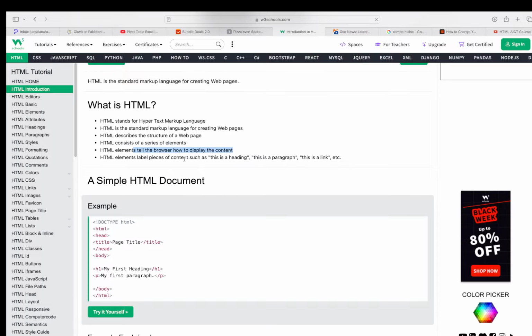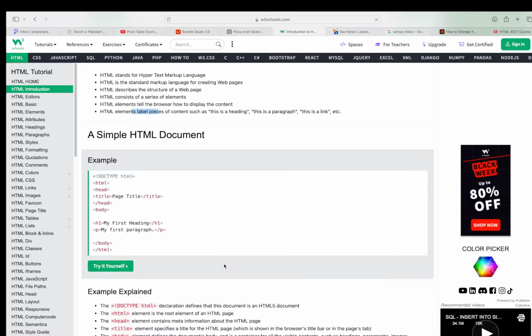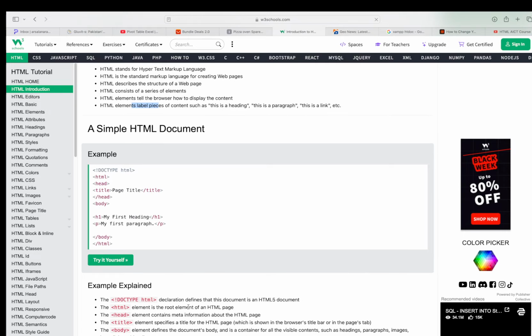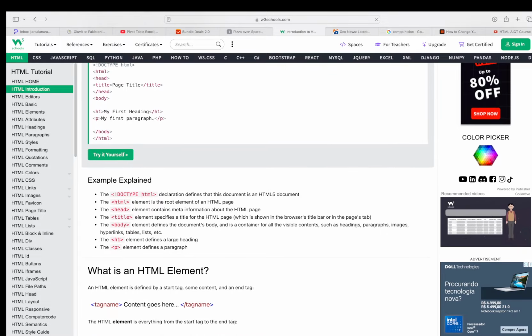The elements label pieces of content, such as this is a heading, this is a paragraph, this is a link. As you can see, it's the same example I copied over there. This doctype HTML declaration defines that this document is an HTML5 document. HTML5 is the latest version being used. The html tag is the root element, the main element of the HTML page. Then the head, the title, and the body are all different sub elements inside your root element.